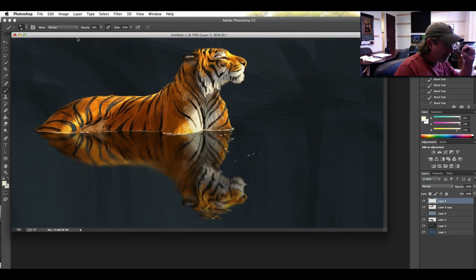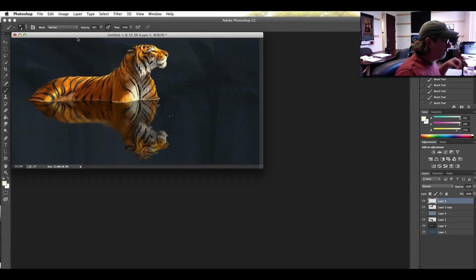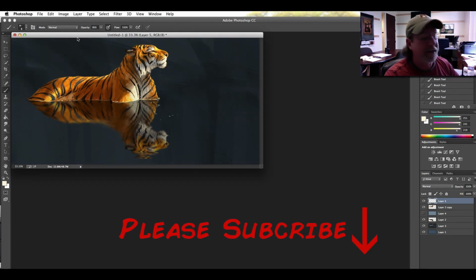So now, in just a matter of minutes, look how quickly we created this really cool reflection, and now all of a sudden this tiger sitting in the water. So there you have it. Very quick tutorial today on how to create very quick reflections in the water in Photoshop. I hope you learned something. Go ahead and give it a shot. So easy, so effective, a lot of fun.